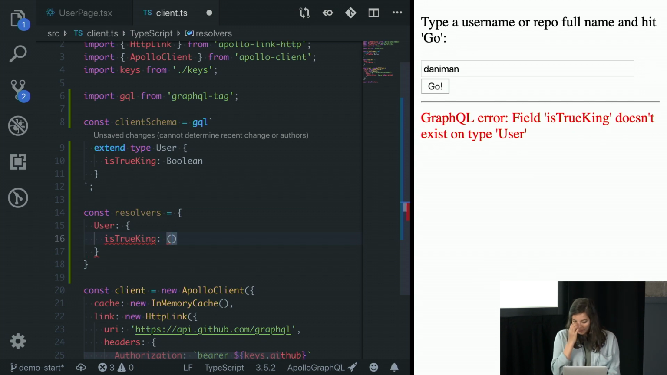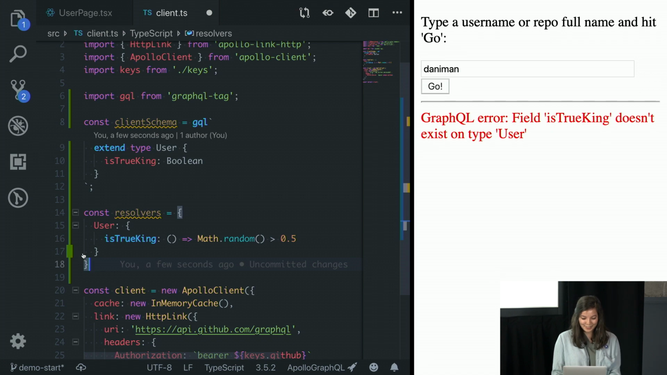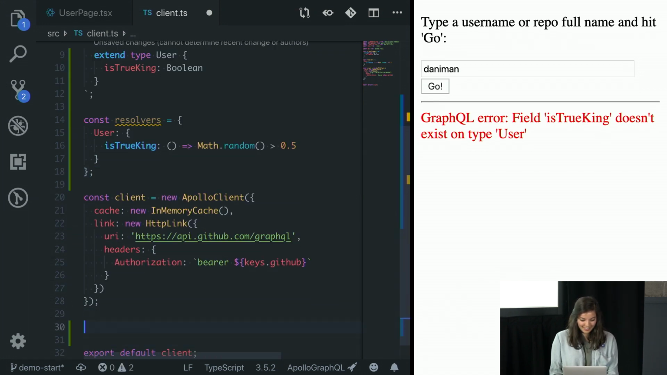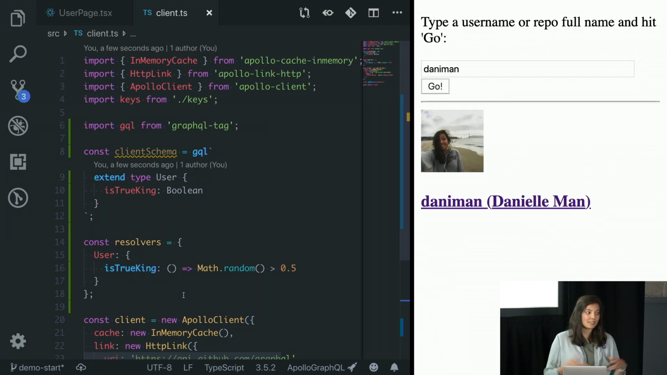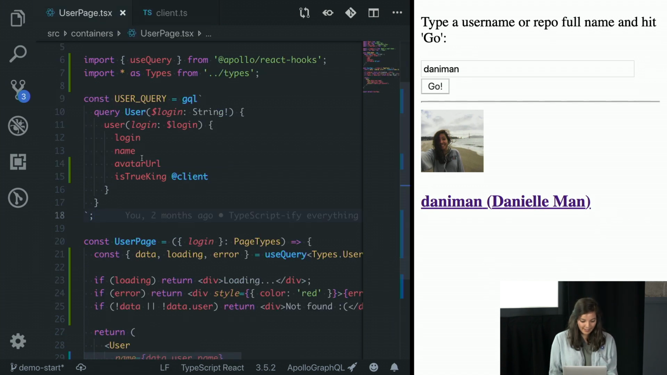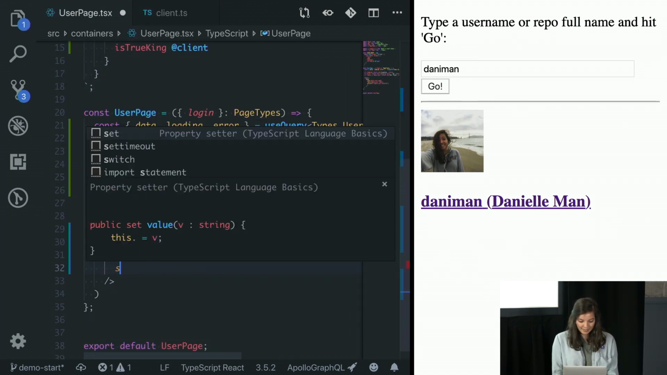What should isTrueKing return? Well, I don't know if you guys are happy about the state of Game of Thrones after that finale. But we all know that every time a Targaryen is born, a coin is flipped as to whether or not that person will be a good king. So our isTrueKing function is going to return a 50% chance that any given user is the true king. And down here, the last thing we have to do is add these resolvers that we just defined to our client. So now if I hit Command Save, this error should go away because we've defined isTrueKing on our type User and it exists in our schema now. And the last thing we have to do in our demo is to use this.